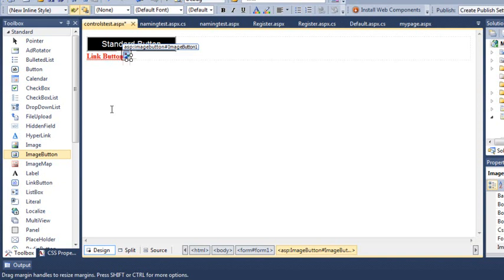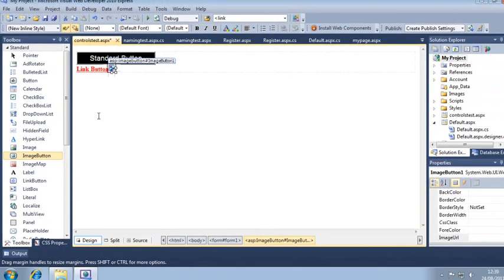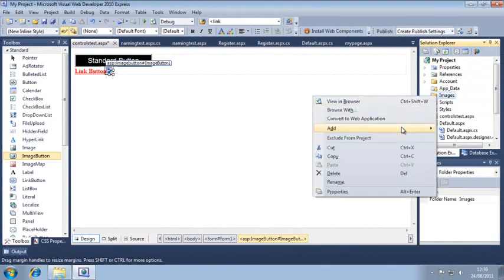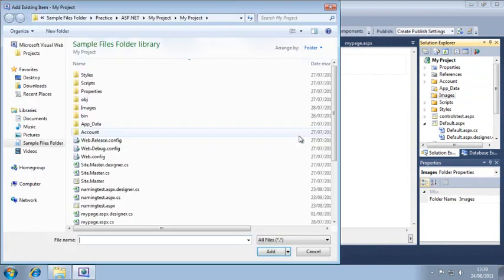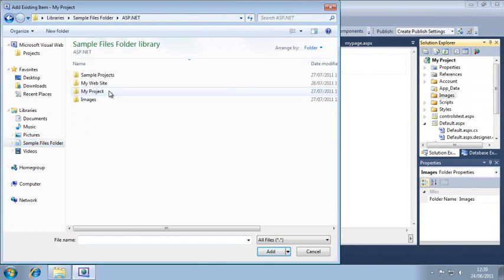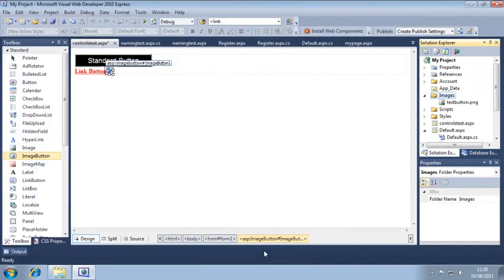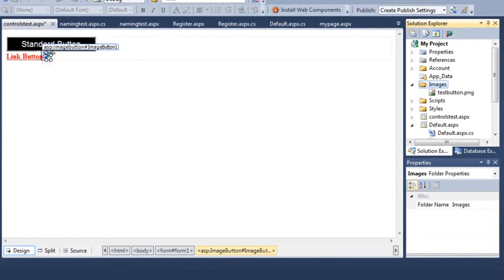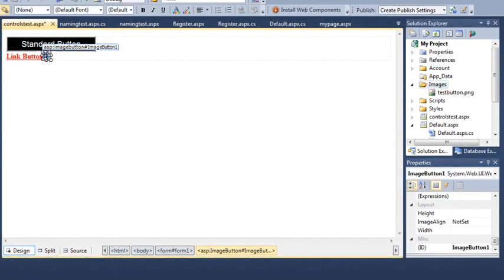We're now going to add the testbutton.png image to the Images folder. You'll find it in the Sample Files folder under Images. You learned how to add files to a project in Lesson 1.7. We are now going to set the properties of the image button. Set the ID property to Image Button Test.